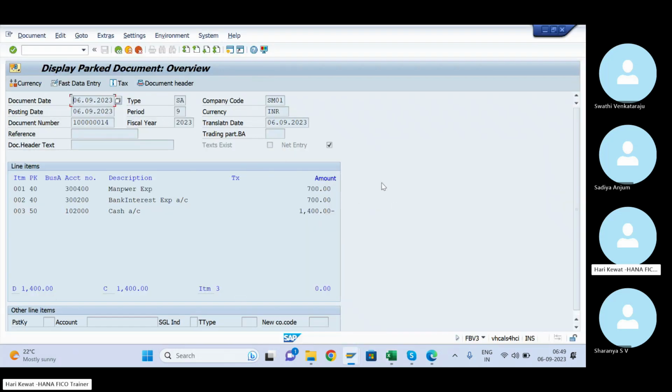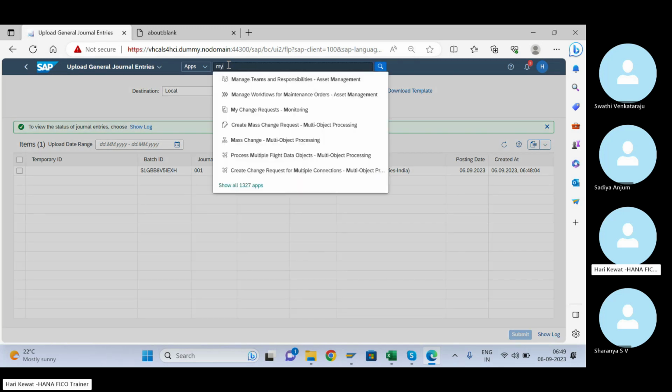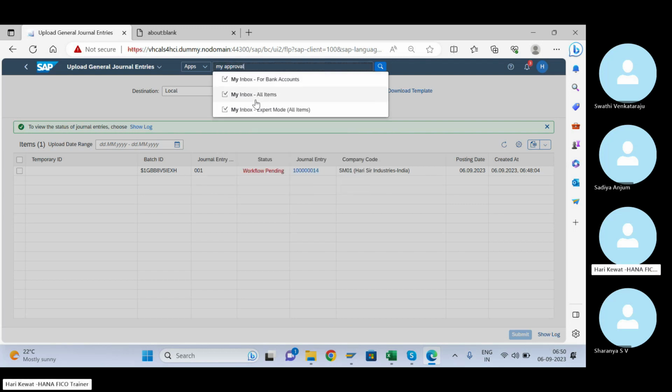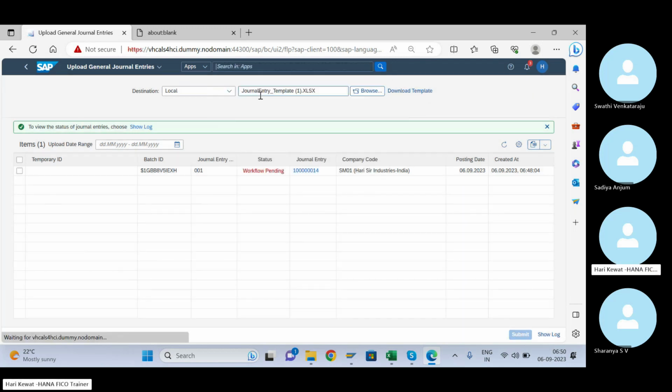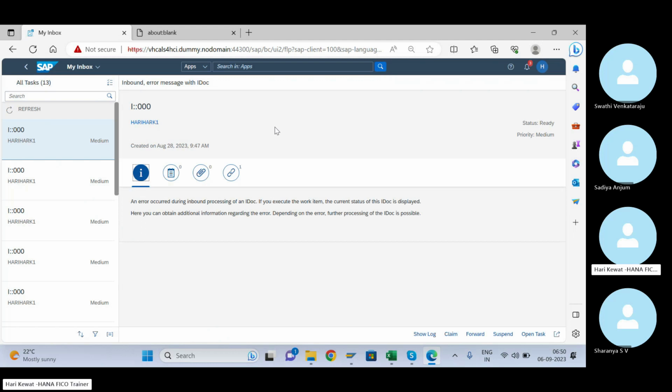Any doubt up to here? No doubt? So here the workflow got triggered, but it is not properly configured. I know it, but let me check. I can check whether it came to me or not. So here, what is that Fiori app name? My inbox. In this, whatever I am supposed to approve will come in my inbox. So I have to check and approve it.